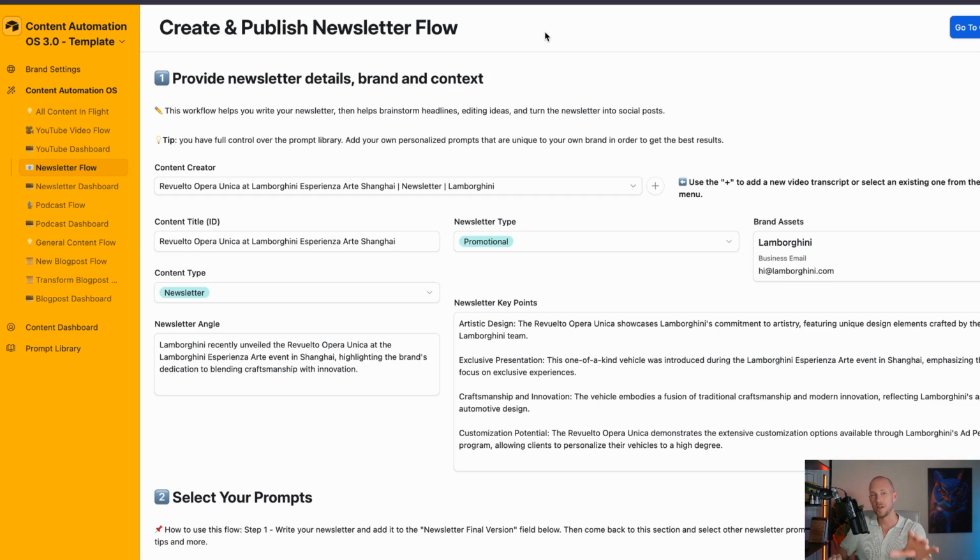But I'm just going to show you now briefly the start of the new newsletter version, and the rest of them work predominantly the same. So we have customized each of these workflows to be specific for podcasts or specific for blog posts.